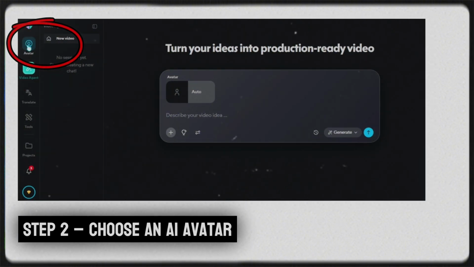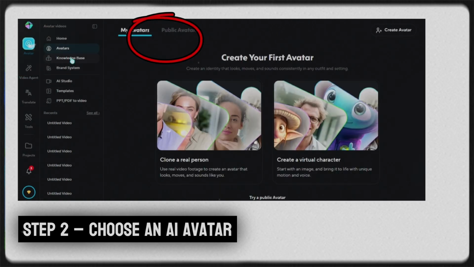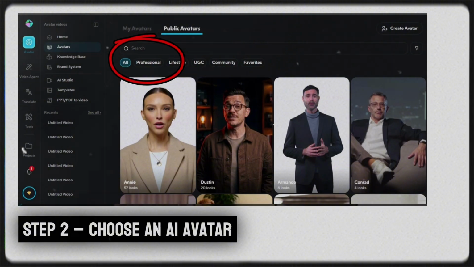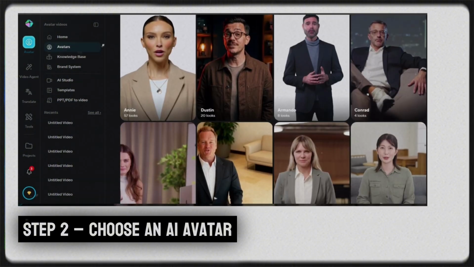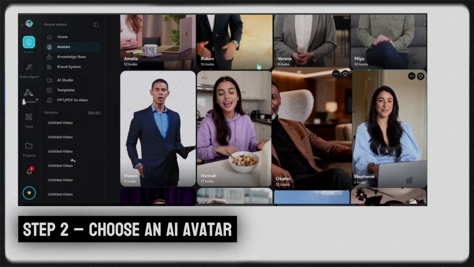Click on Create Video, then choose an avatar and click Public Avatar. HeyGen will show you many AI avatars you can choose from. Pick the avatar that fits your content style. Some avatars look professional, some are casual, and others are great for educational content.